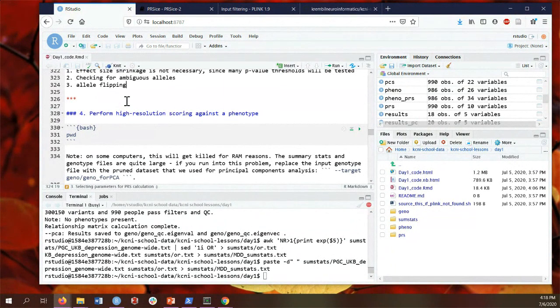So unless you're keeping track of strand orientation, and strand can be a really big pain in the bum, you might not want to include those ambiguous SNPs in your calculation because you could throw things off. Again, just in case your strand assignment hasn't been maintained perfectly. And then finally, allele flipping.